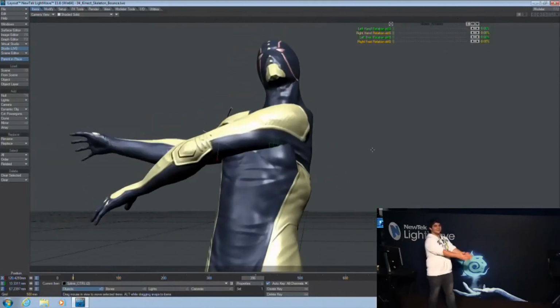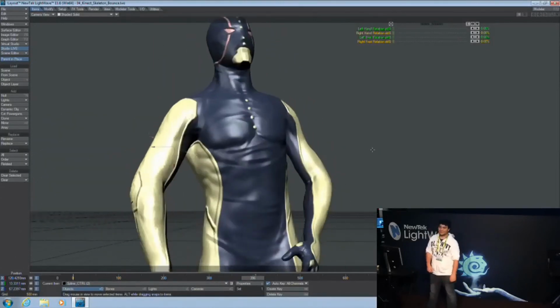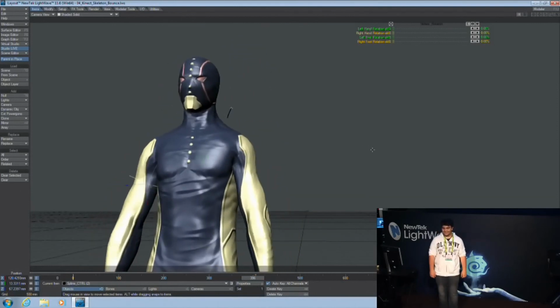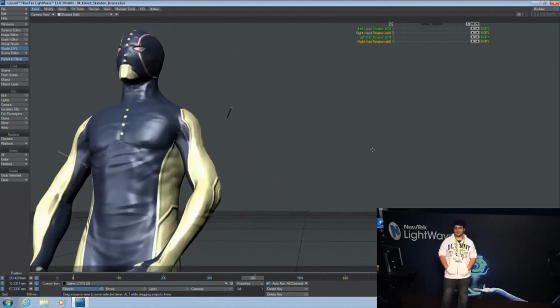Hey, no markers on him or anything. No markers. We could record a performance. Of course, behind the stage you can find a Kinect which is available for any one of you that wants to perform like Dave.